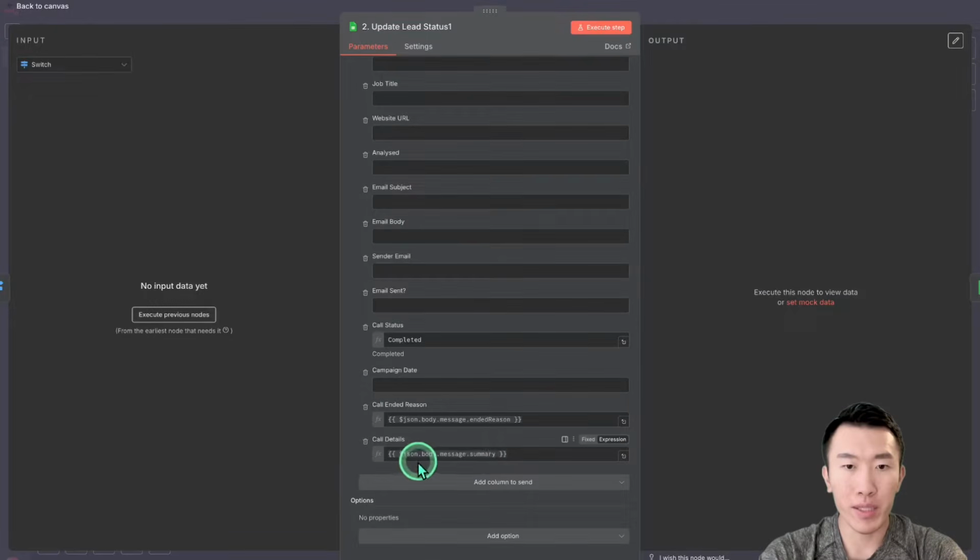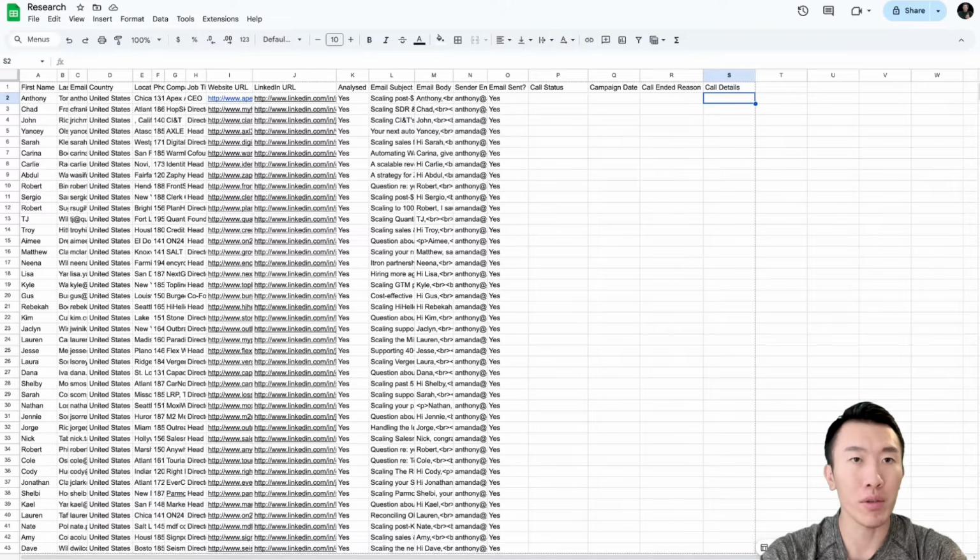So what this is doing is taking the summary from the end of call report, and it's going to log it into that cell that we just showed you earlier. So it's just going to log it into here. And that's how you handle call summaries.